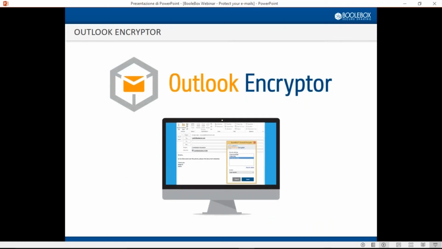We will now have a look at Outlook Encrypter, a BooleBox plugin to send with ease encrypted messages inside the most popular email client. A very useful solution since almost all of us today use Microsoft Outlook for business needs to send messages and manage our email correspondence.